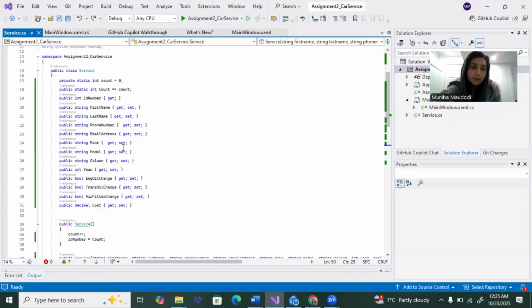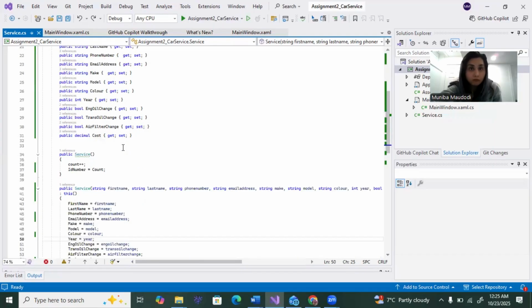Next, I have a default constructor. This runs automatically whenever a new service object is created. Inside this constructor, I increment the count by 1 and assign that number to the ID number property. This ensures that every service entry has a unique ID, like 1, 2, 3, 4.